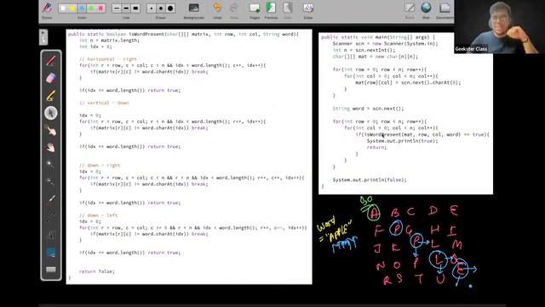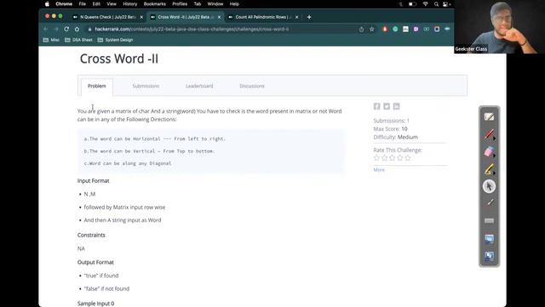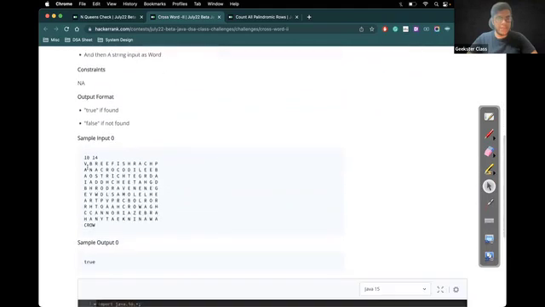In the next question, is the only difference between square matrix and rectangular matrix? Is it like that? In crossword 2, I can see the only difference is, I guess, instead of a square matrix, now it is a rectangular matrix.